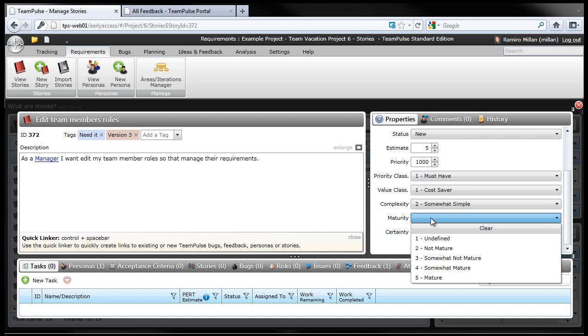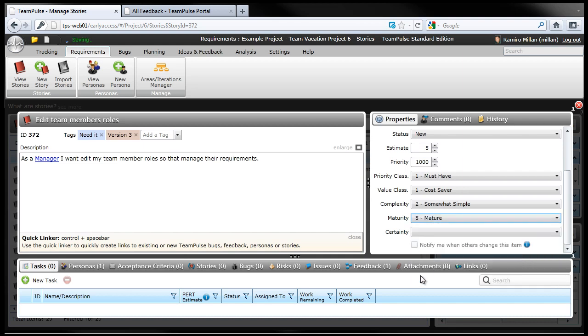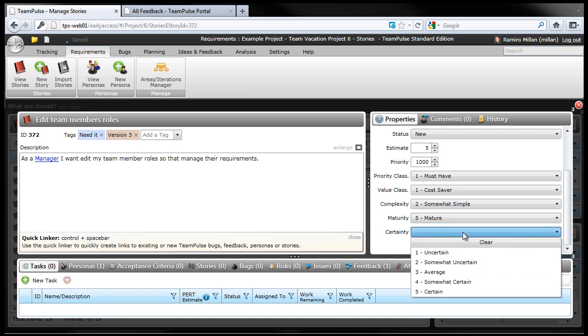So we'll just assume that this is a mature requirement, as it's been around the organization. We have a good understanding of it. And based on all the criteria, how certain are we that we can deliver this particular function or feature within the time allowed, which is going to be that sprint? I'll say we're somewhat certain.